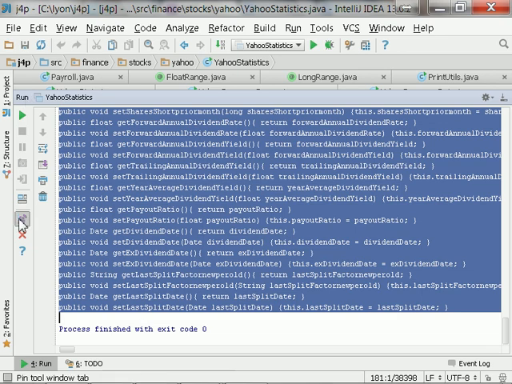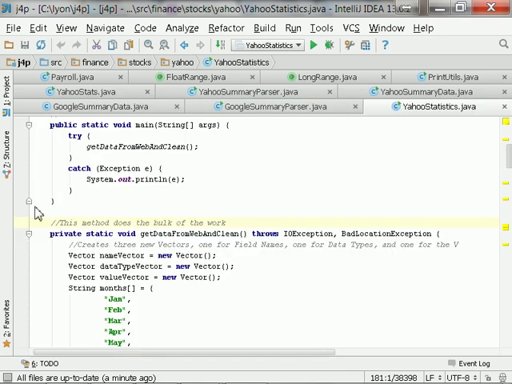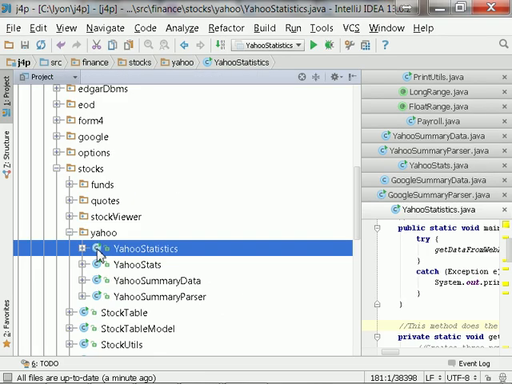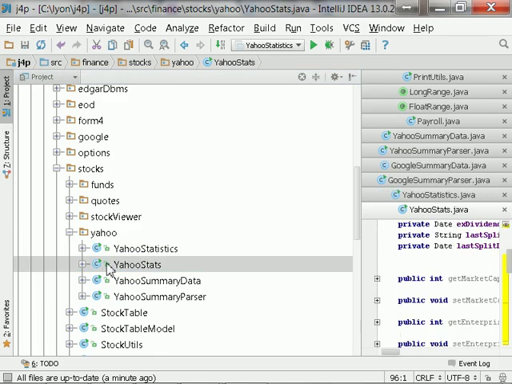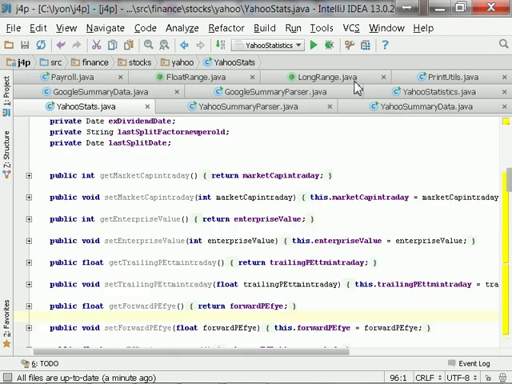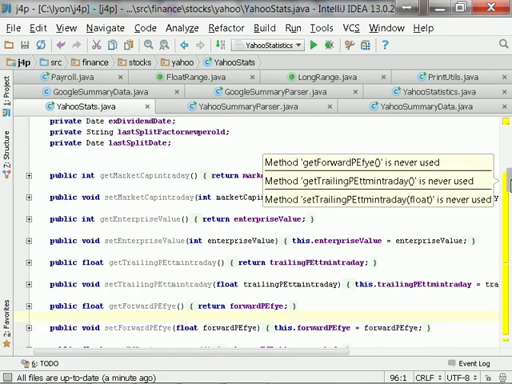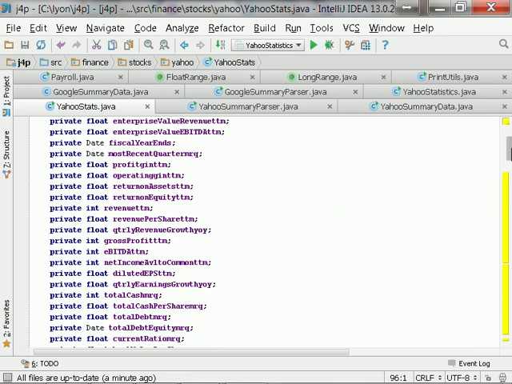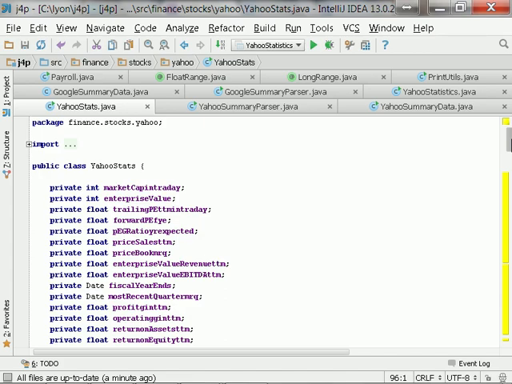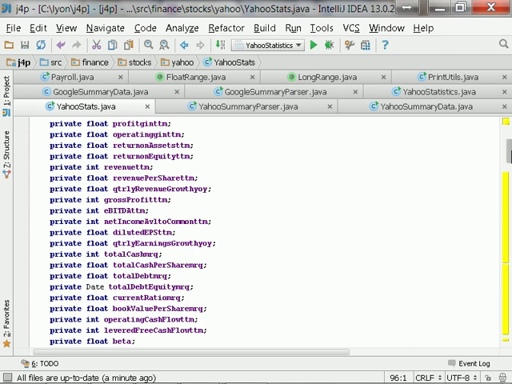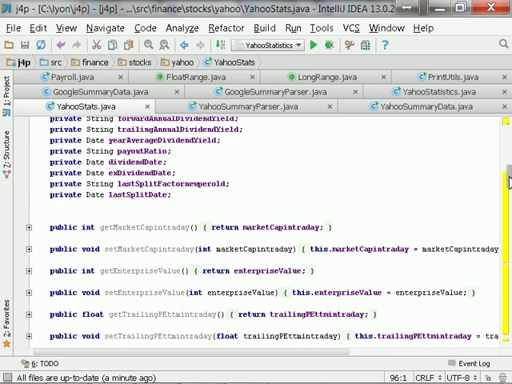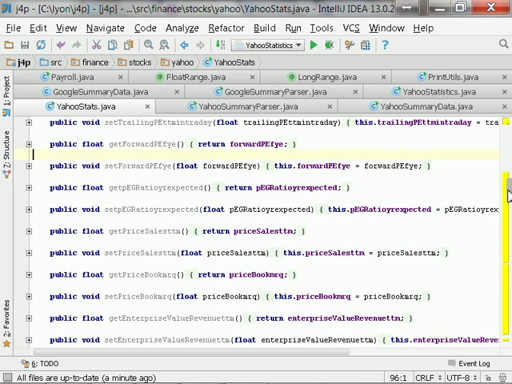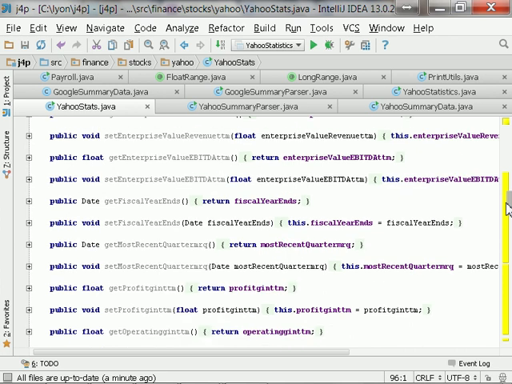What would we call it? Oh, in this case it's called Yahoo Stats. And it looks like it has just about everything in it. That's kind of what comes out at the end of the day. Automatically generated code.